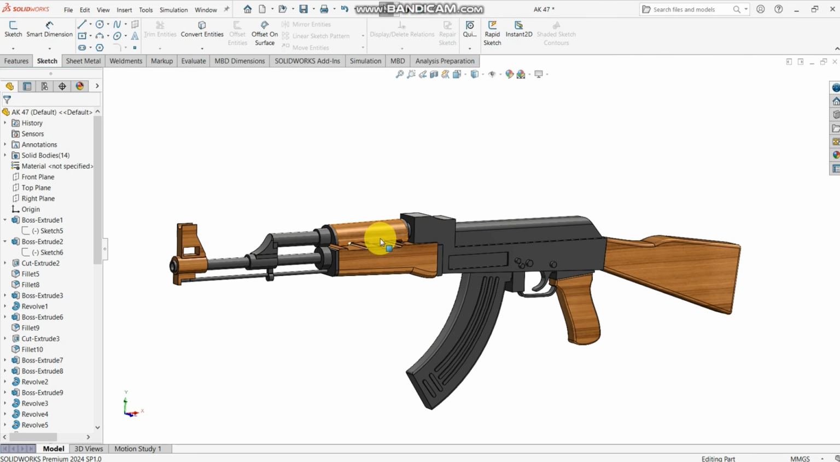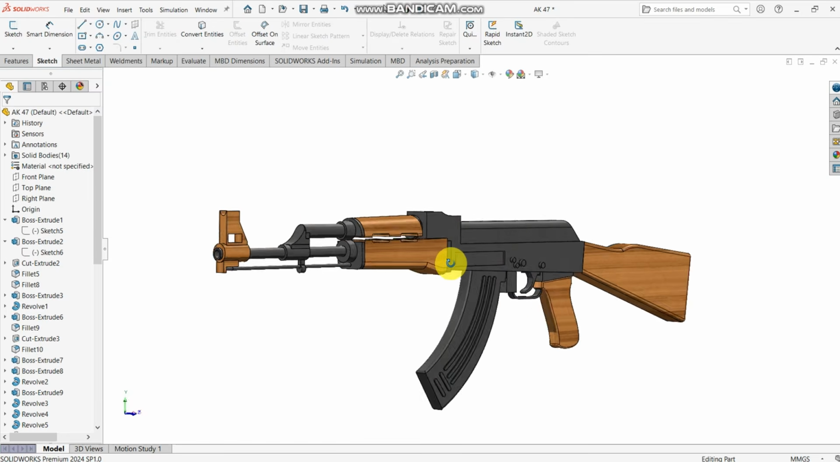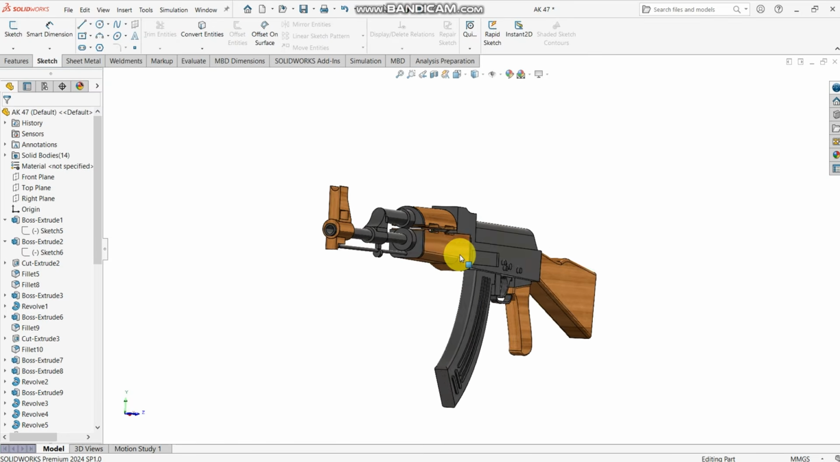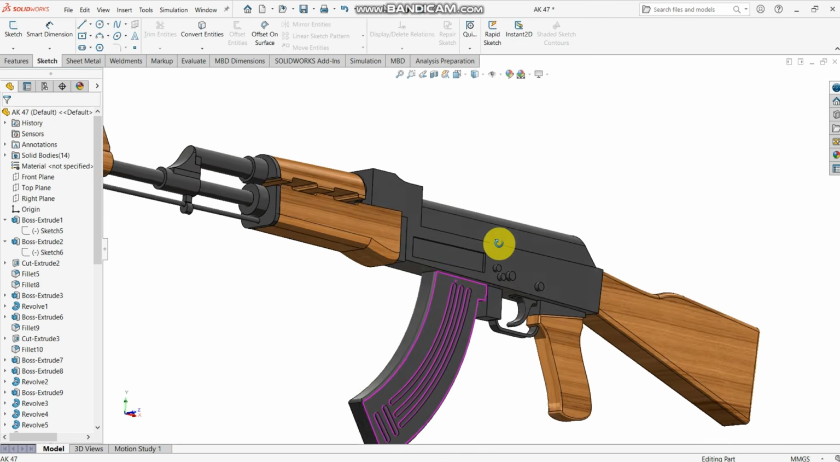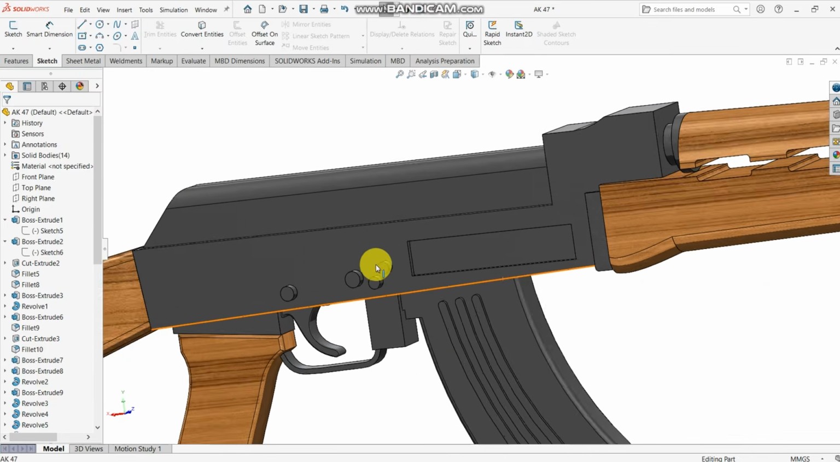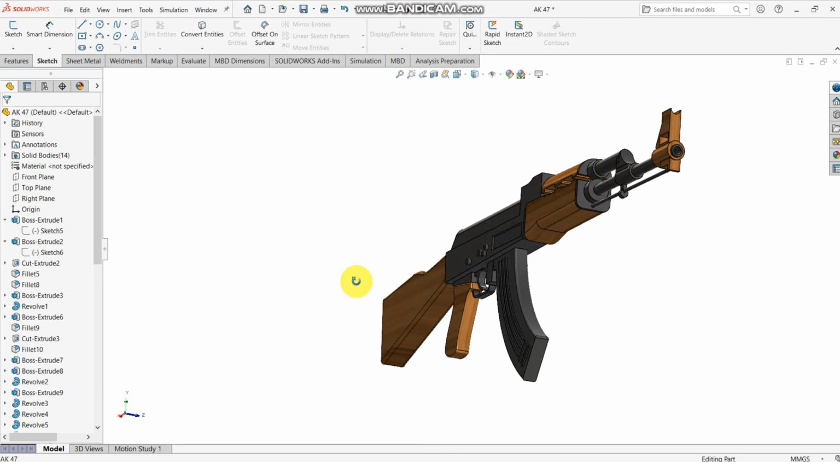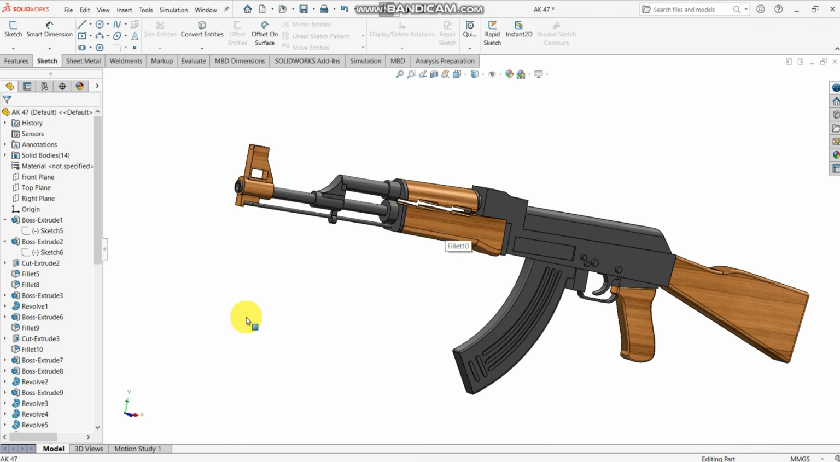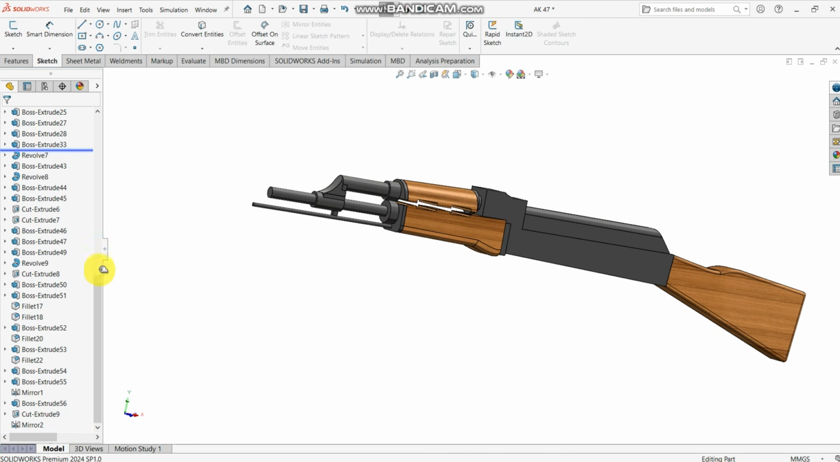So for this particular class, I'll be showing us how to do this particular AK-47. It's just for us to learn how to use CAD, to show us how we can use CAD and understand how we can include all these features. Like I always tell you guys, if you're far from the computer, if you're far from SolidWorks, it's also going to be far from you.